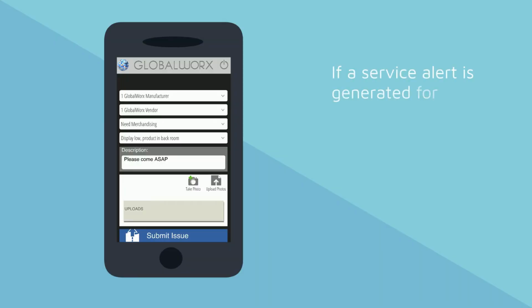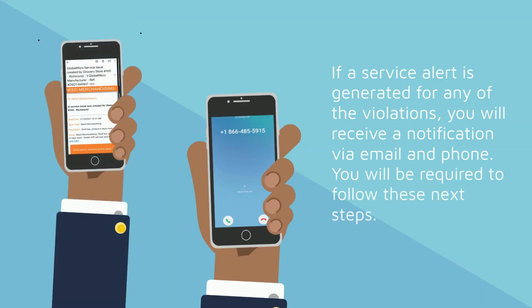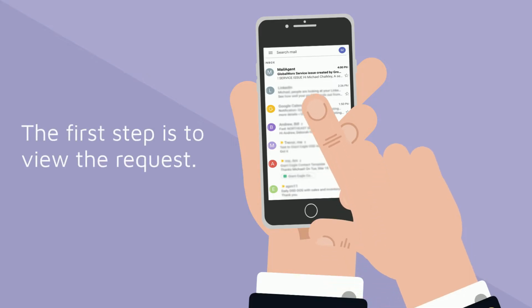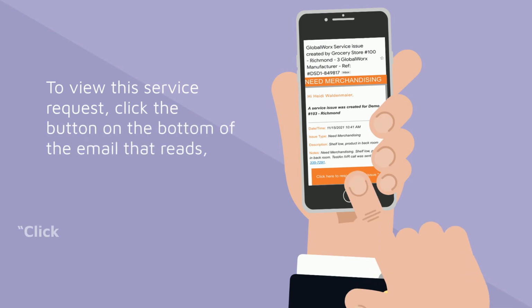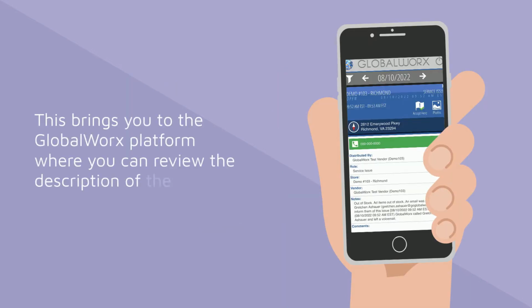If a service alert is generated for any of the violations, you'll receive a notification via email and phone. You'll be required to follow these next steps. The first step is to view the request. To view the service request, click the button on the bottom of the email that reads, "Click here to respond to this issue." This brings you to the Globalworks platform where you can review the description of the service request.